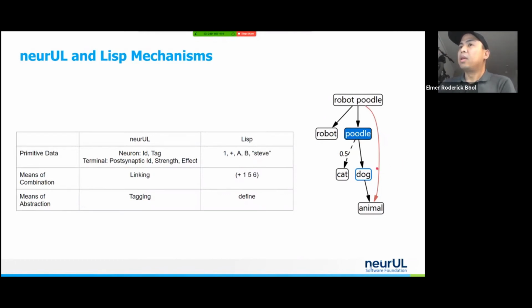And then a robot poodle is basically a combination of a robot, which is the means of combination, and the concept of the poodle. But of course, since a robot poodle is not an animal, we create an inhibitory terminal. So that's why it's red. And we will show that in the next session, wherein we'll have a hands-on exercise of neurUL. So we'll download and then run neurUL on our own machines.